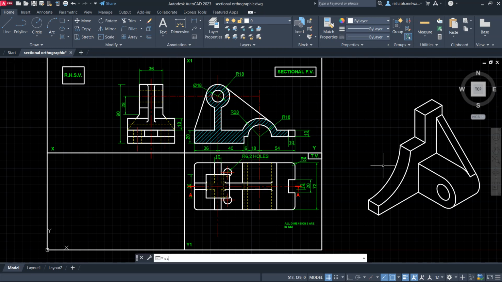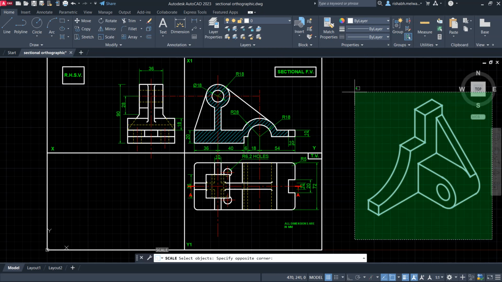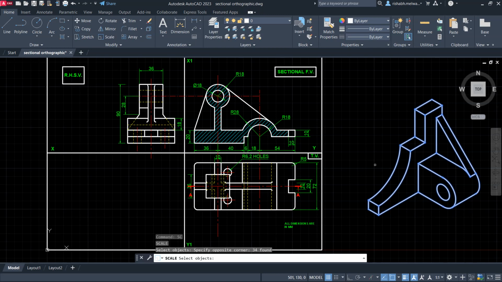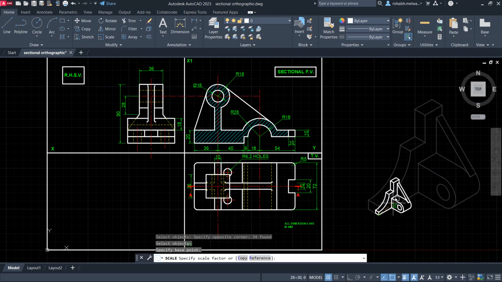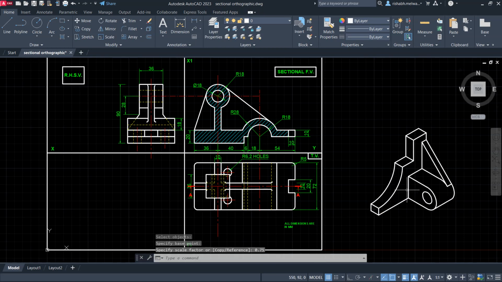So type SC, enter, select object. So left click over here, you will get a green box. Select the object, again left click. Now the object is selected, press enter. Now specify a base point, you can select any point. So specify a base point, and now you have to specify the scale factor. Now the scale factor which I am going to use is 0.75. So 0.75, enter.